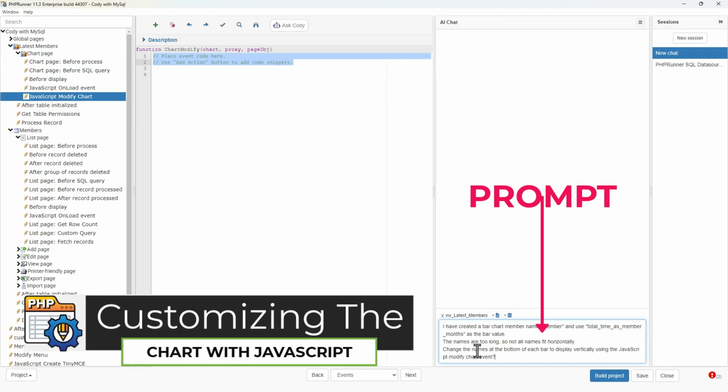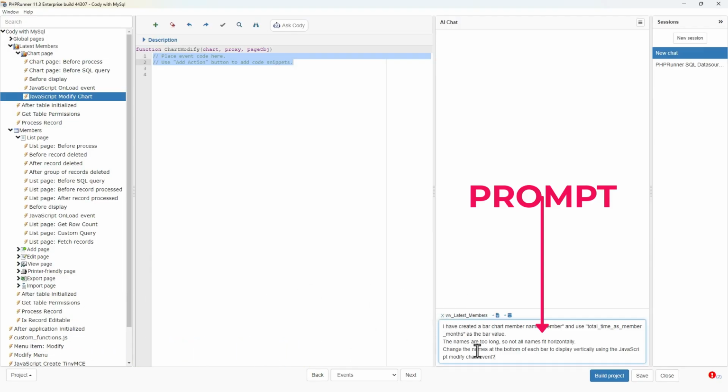I have created a bar chart using the member names as labels and total months as the values. Because the names are too long to fit horizontally, I want to rotate the labels to display vertically using the JavaScript modify chart event. Please provide the code.